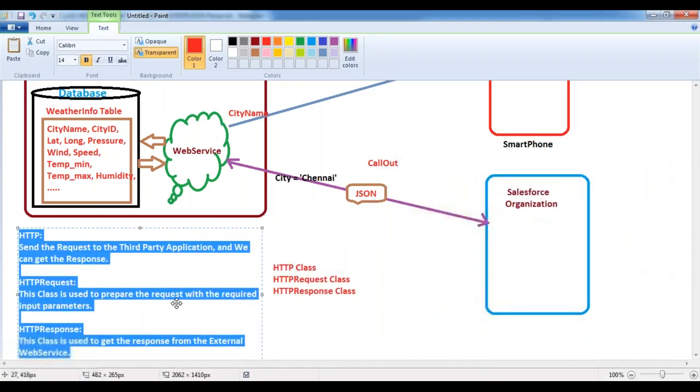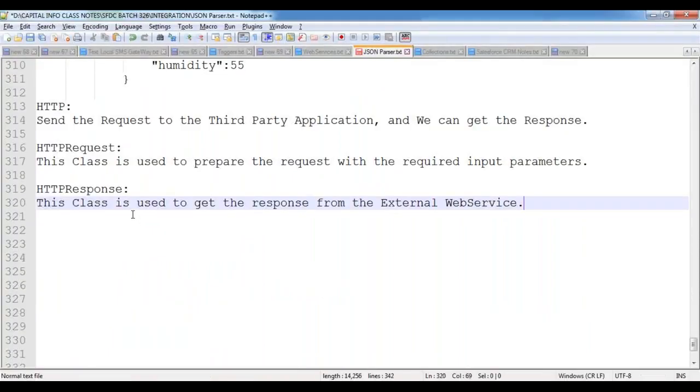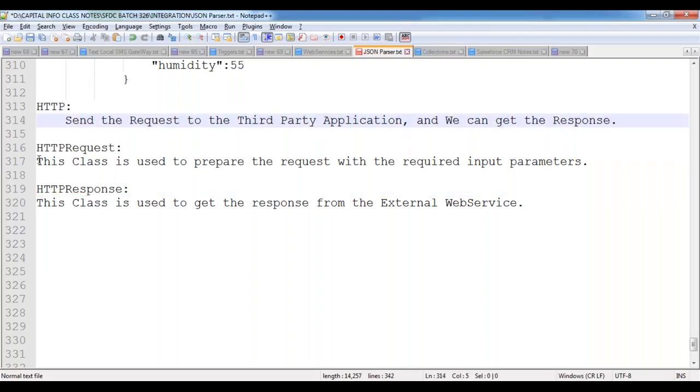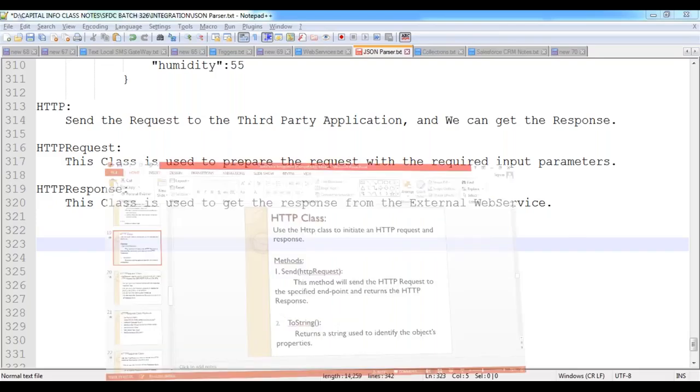To connect to the third-party web services, we are going to be using these three classes: HTTP class, HTTP request class, and HTTP response class. Now, what exactly is the HTTP class and what methods are available? What is the HTTP request class? What methods are available? What is the HTTP response class? What methods are available? How to use them? How to invoke the third-party web services? Everything we will see practically. So let's go to the HTTP class first.